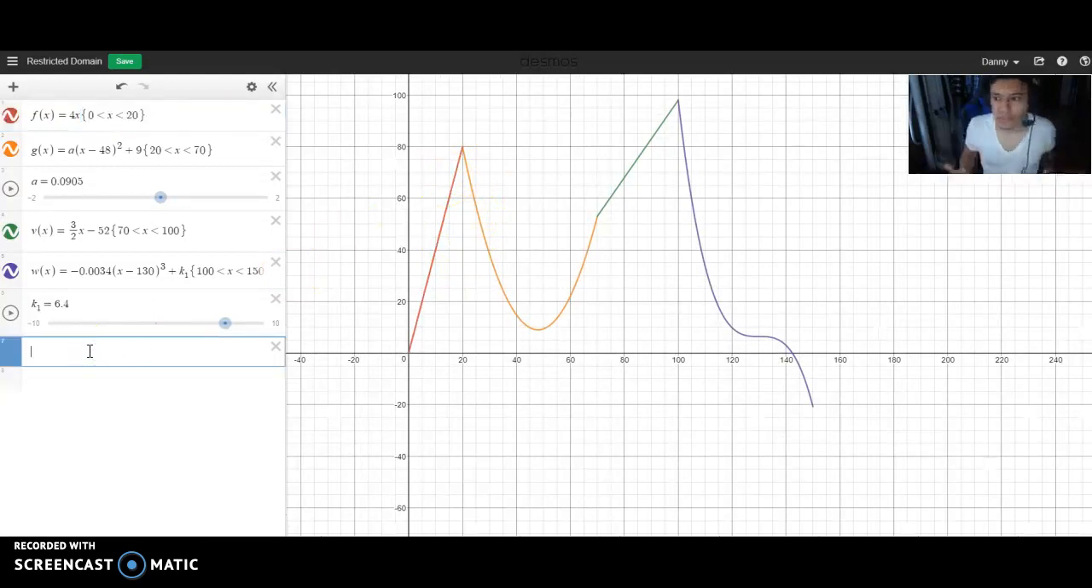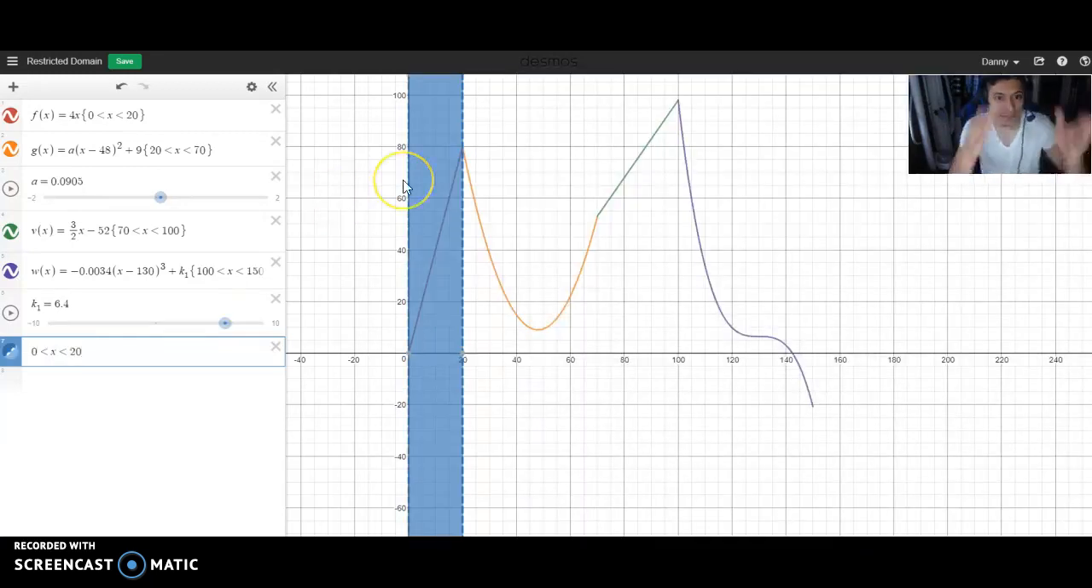To see this more visually, I'm going to type it down here. I'm going to put make x between 0 and 20. And you see it highlights everything on the x-axis from 0 to 20. So it looks exactly like this.